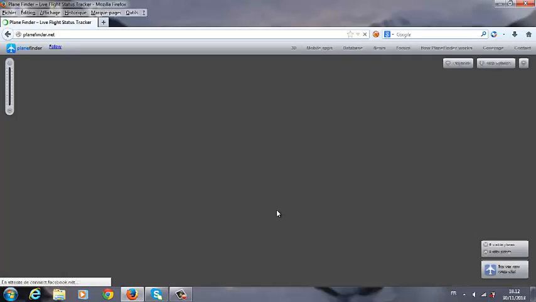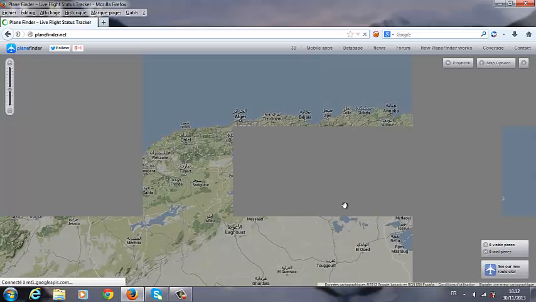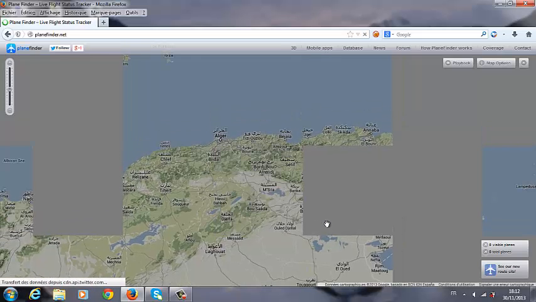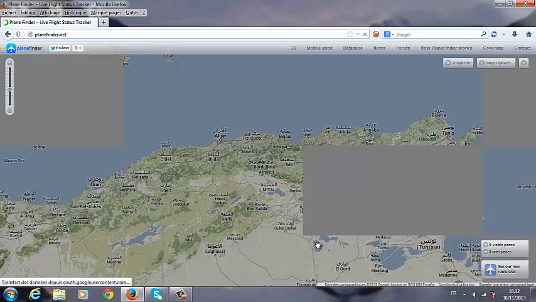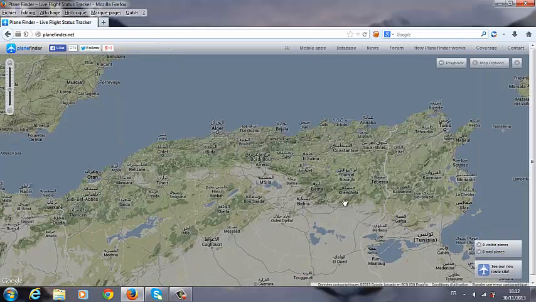Go this way, and as you see here, we can see planes in this radar.